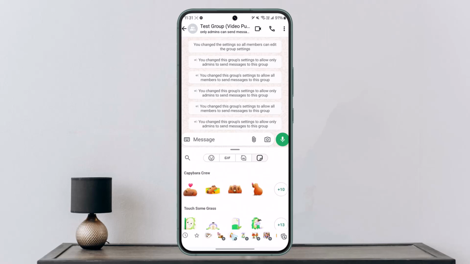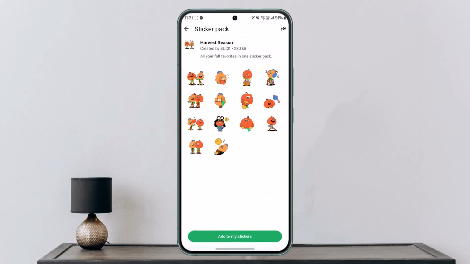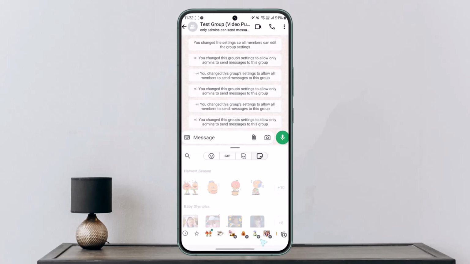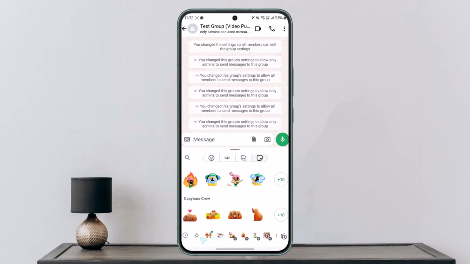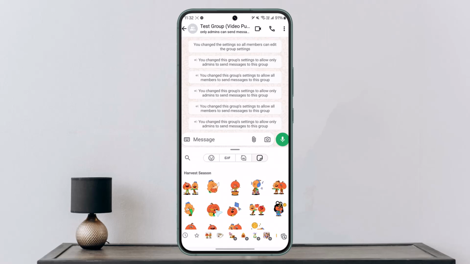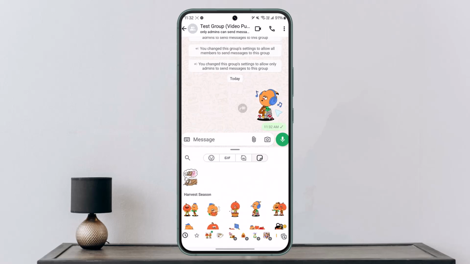So all you have to do, if you want to download a certain sticker pack, is tap on the plus button right next to that sticker. So if I tap on the plus button right here, I will be able to add that particular sticker by selecting that and selecting the add to my stickers option, and once done, that sticker will be successfully added to my downloaded list, and I can go ahead and then simply send whatever sticker it is that I want to.